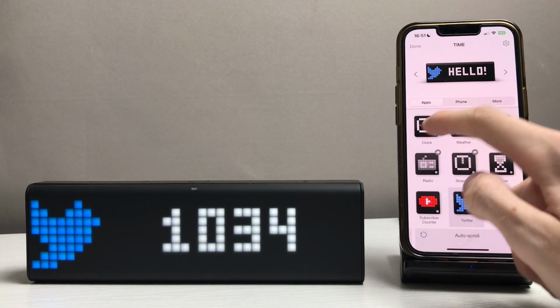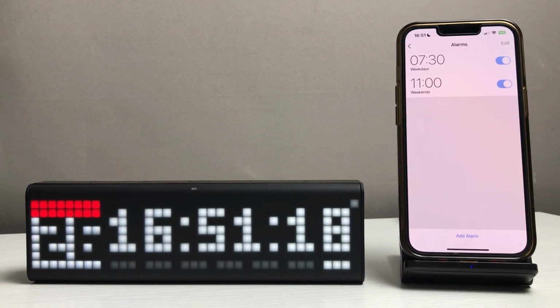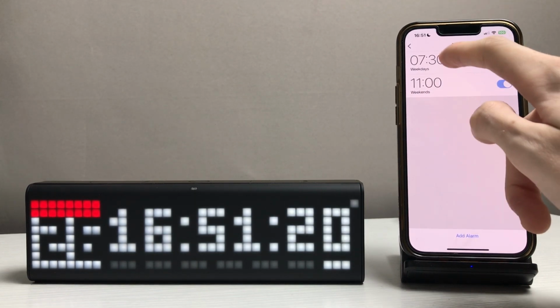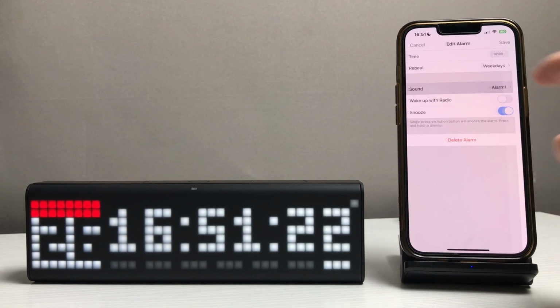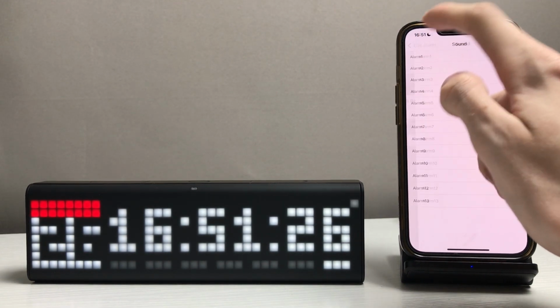So for example, if I go into the clock settings just by double tapping on it, you can see I've got multiple different options. So I've got the option for an automatic time zone. I can also go into alarms and set an alarm, and as you'll hear in a second, if I go into edit, it's actually got multiple different sounds. And there's much more in there.